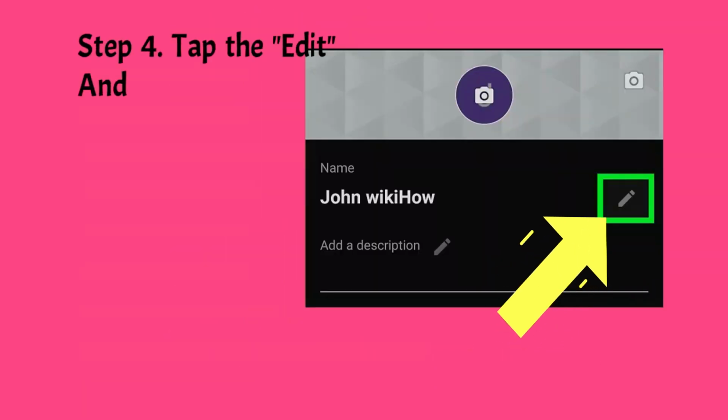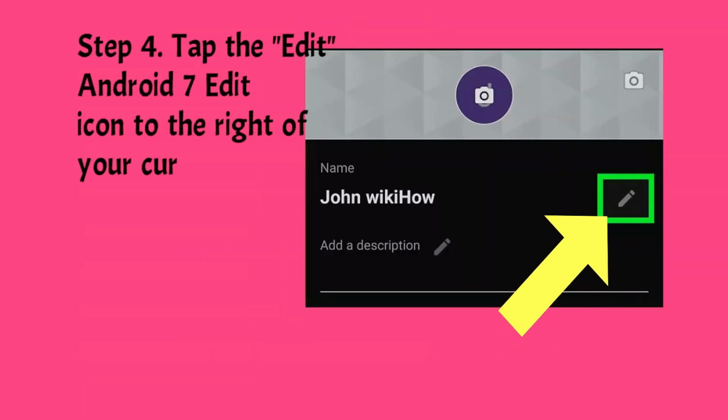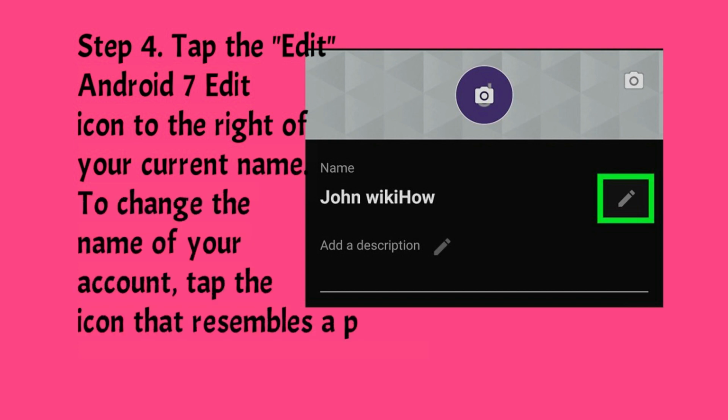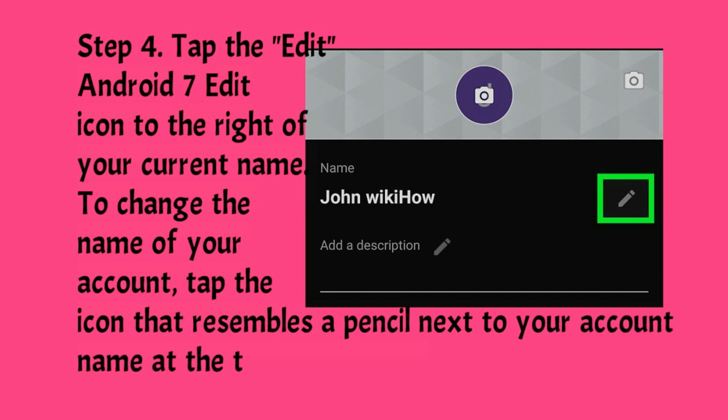Step 4. Tap the Edit icon to the right of your current name. To change the name of your account, tap the icon that resembles a pencil next to your account name at the top of the page.